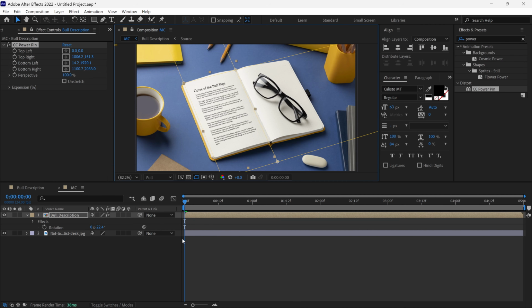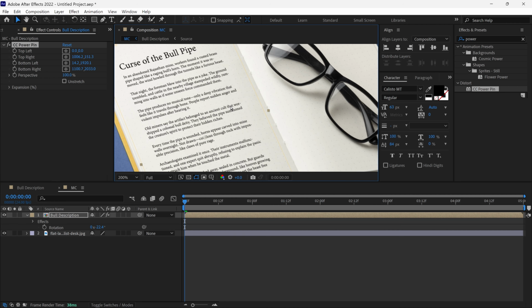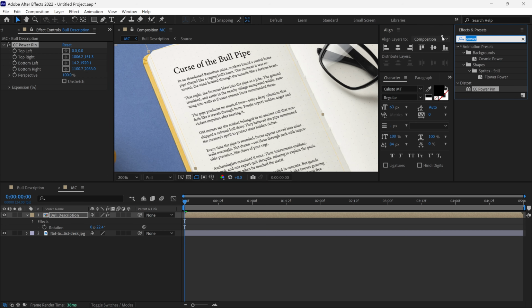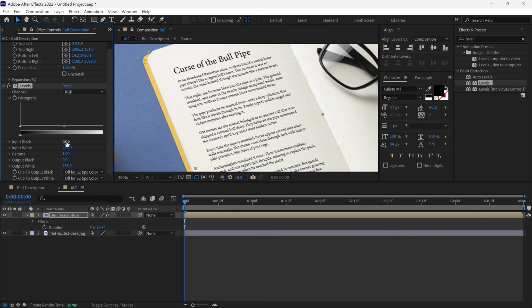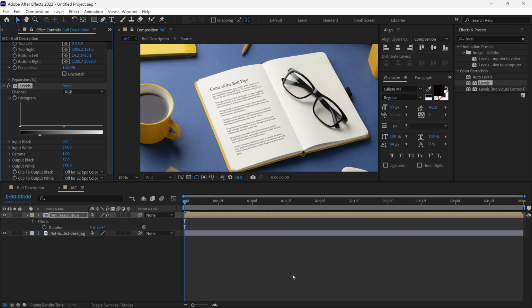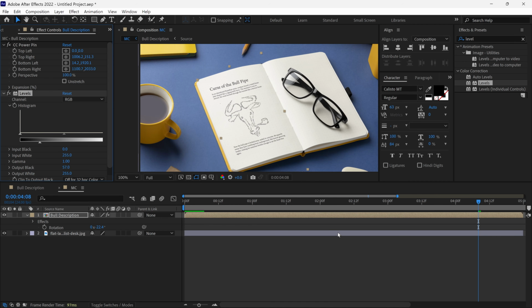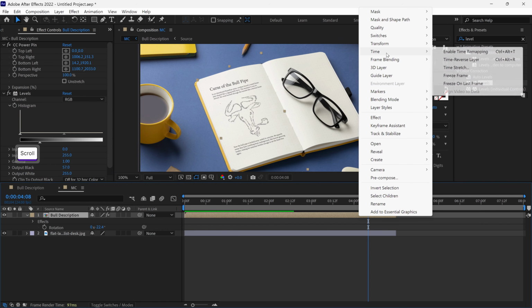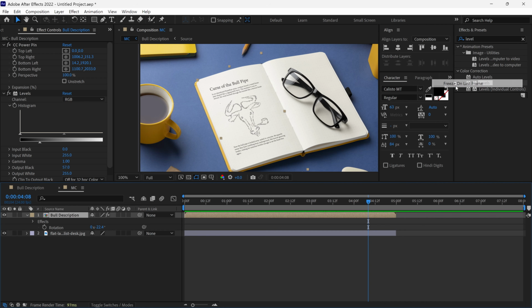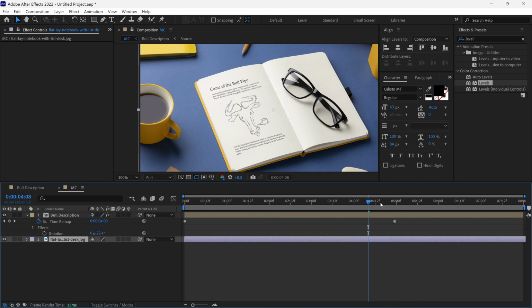Now our text is looking a little bit vibrant as compared to this book. So to solve this problem, I search another effect called Levels and then add it to this layer. Once you added this effect, then increase the output black value slightly to match the book colors, and now it looks good. After that, I increase the composition duration to 8 seconds, and then I freeze one last frame of this book composition, and then extend it.